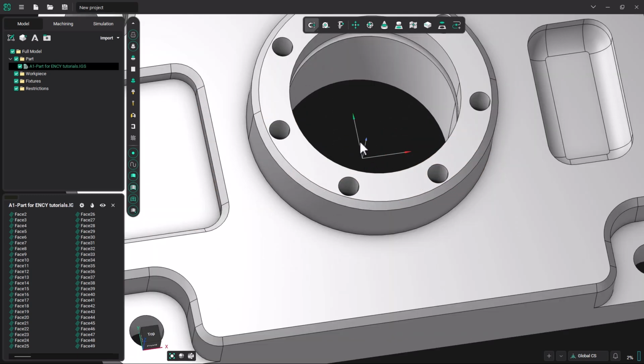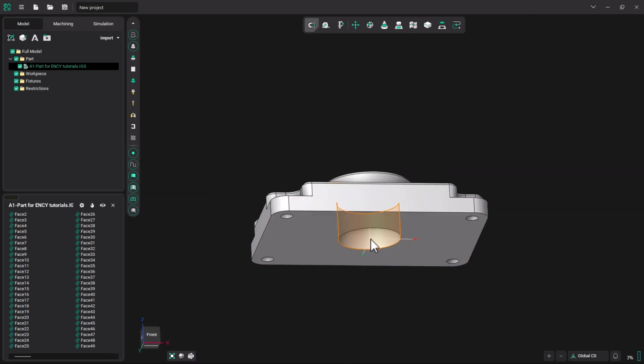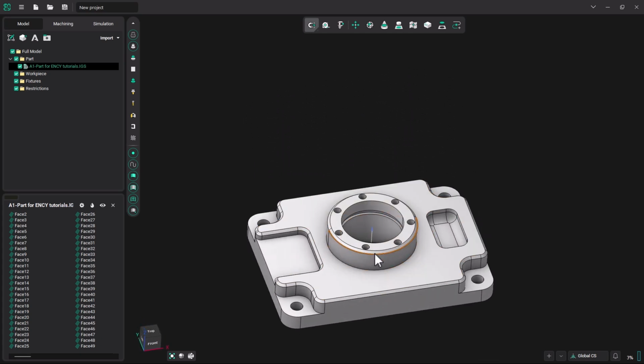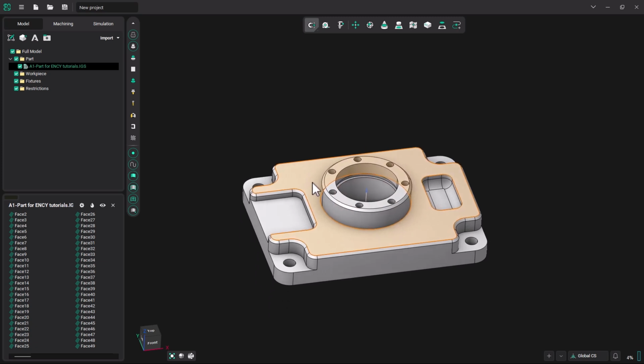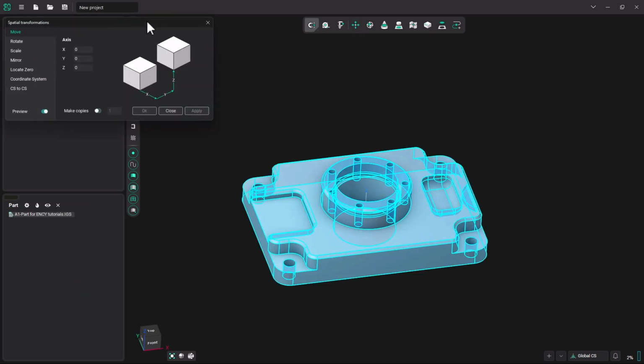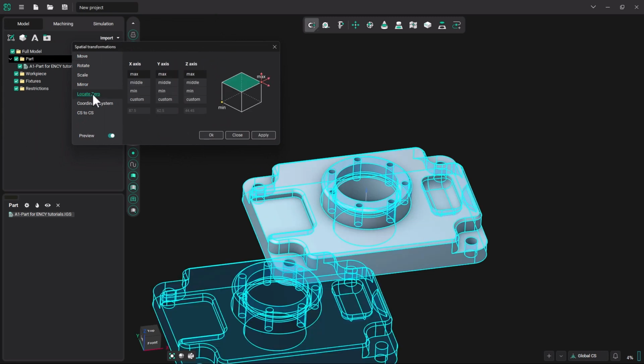So this is our global work offset. It is also what would be considered our 0 point for this project. We're not going to want to have it in the bottom middle of this particular part, so I'm going to put it in the upper left-hand corner, right in here. And how we do that is with spatial transformations. So I'm going to click on spatial transformations, and I'm going to find locate 0.